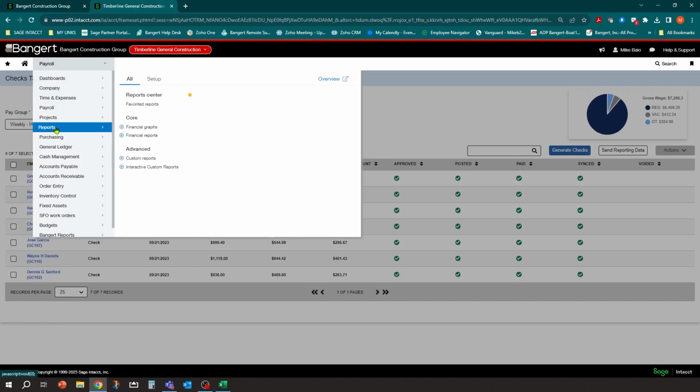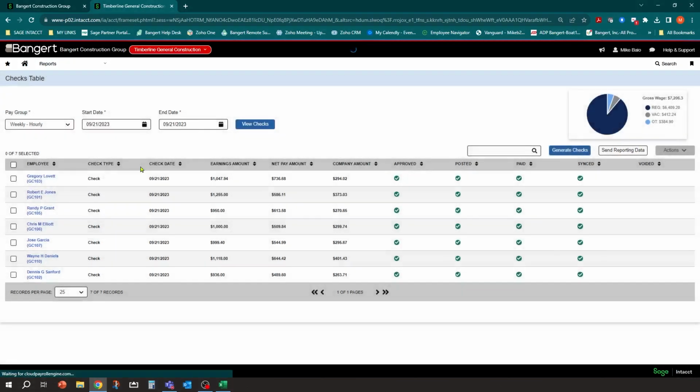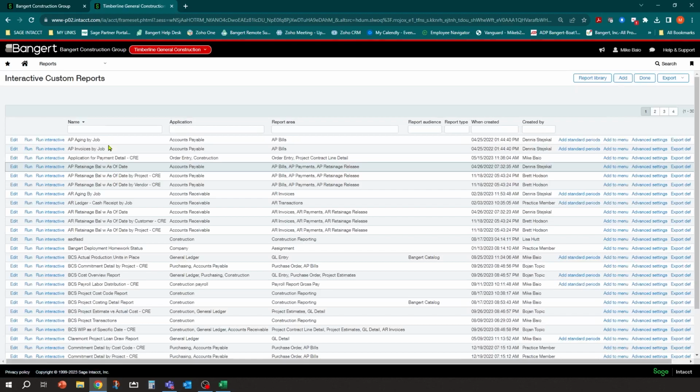And under the report section, you can find them in two places. You can go directly into Interactive Custom Reports and see the menu there. They should also be in the Report Center. I'm going to go into Interactive Custom Reports first and see my overall list. This will show you all of your Interactive Custom Reports that have been loaded up for you.